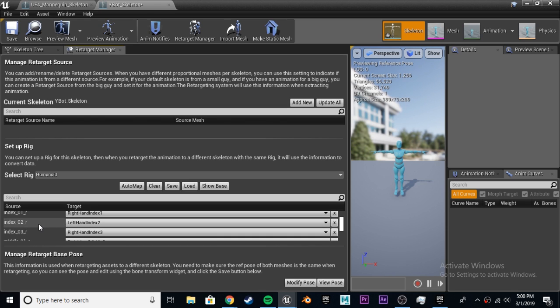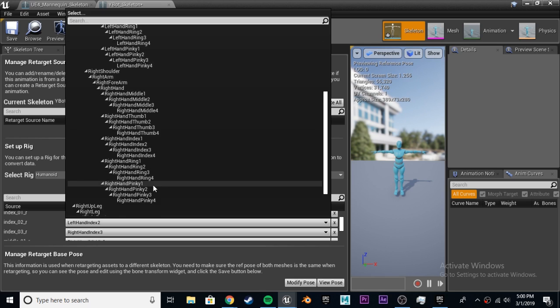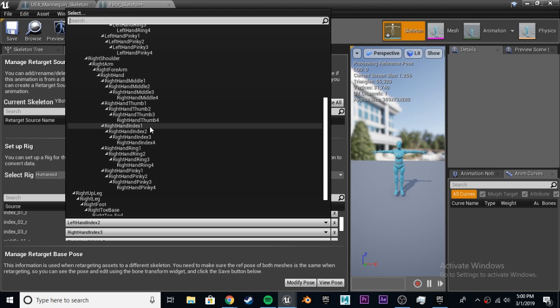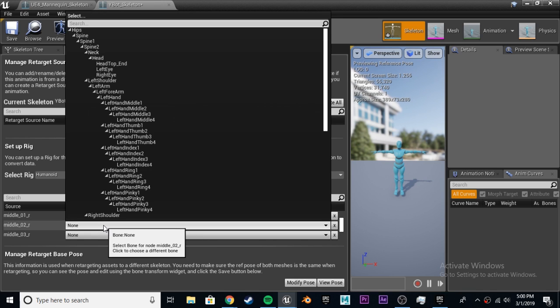Oh, just noticed a mistake. I put left hand index 2 for the right hand. Gotta be careful with those. Okay, index 2, right hand index 2. Okay, there we go.